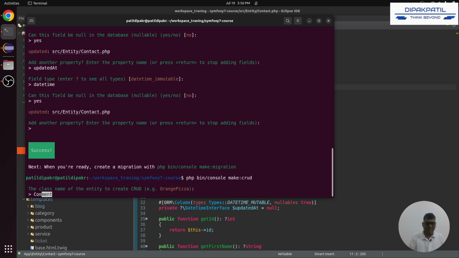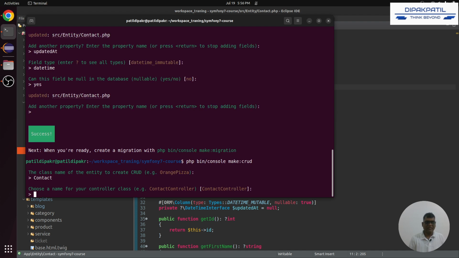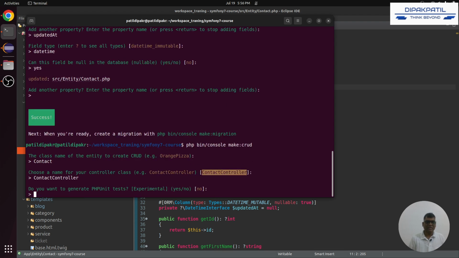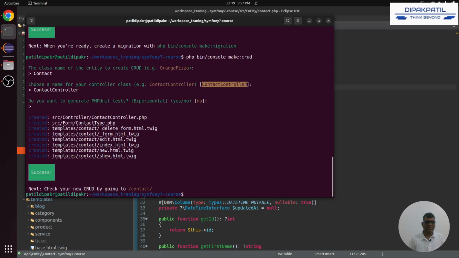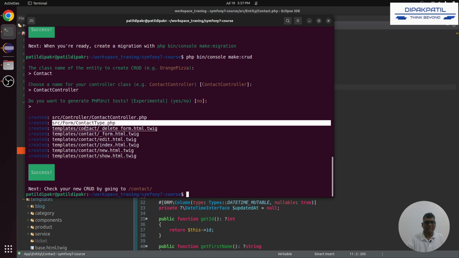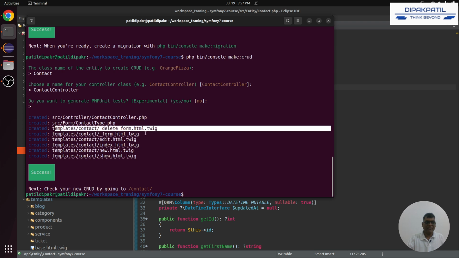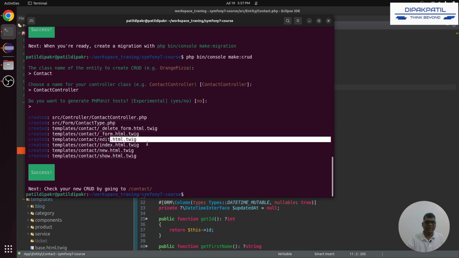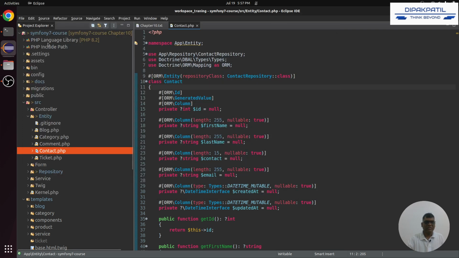We have an entity, contact, and when we enter it, it will create the controller and perform all the operations in it. Do you want to generate tests? No, I don't want to generate. Let's see which files are created. A form type is created, contact type. Then there is a file for delete, form, edit, index, new, and show. Let's check these one by one.